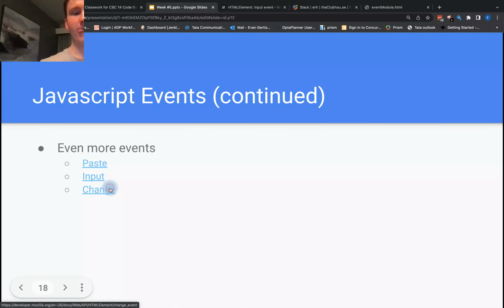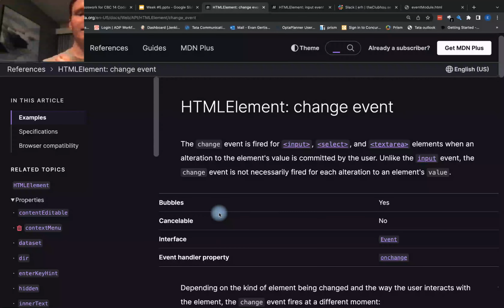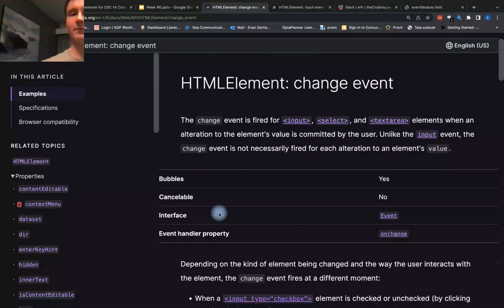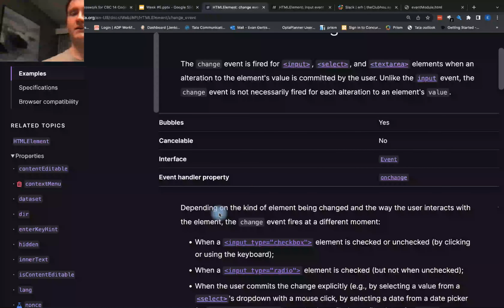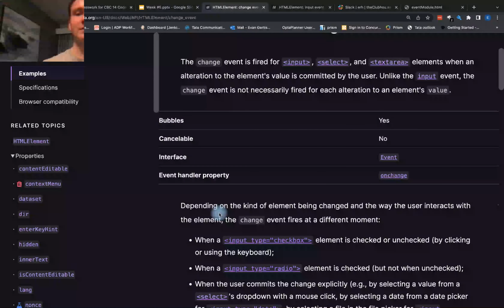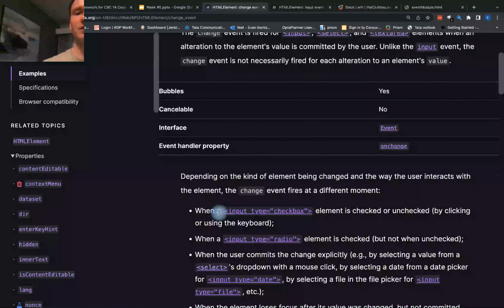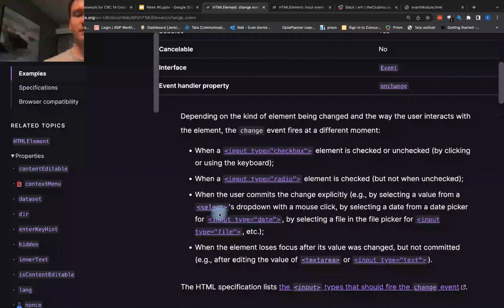Alright. We can look at change. The change event is fired for input, select, and textarea elements when an alteration to the element's value is committed by the user. Unlike the input event, the change event is not necessarily fired for each alteration to an element's value.